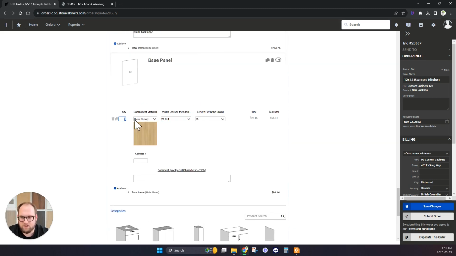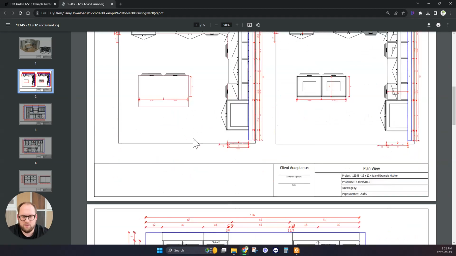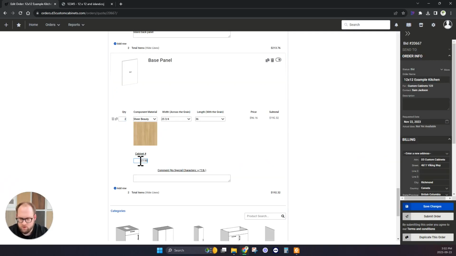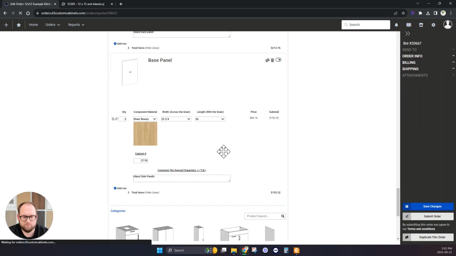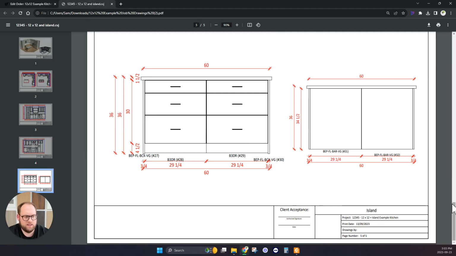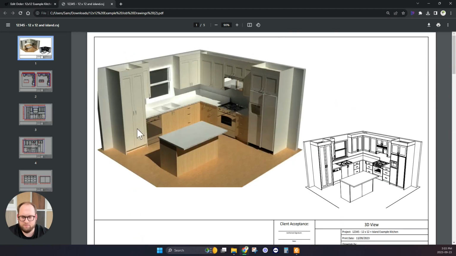Okay, and I need 2 of those, and they are going to be, scrolling back down here, items 27 and 30. 27/30. And I'm going to call this island side panels. Perfect. I'm going to save this again. And there we have order changes saved. Okay, so what we've done is we've done the base cabinets and the island. Next, we're going to start on the white painted perimeter.